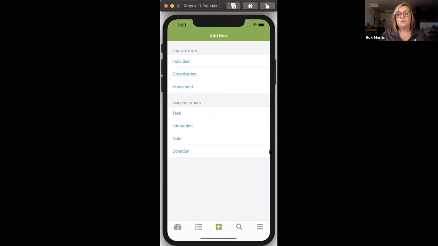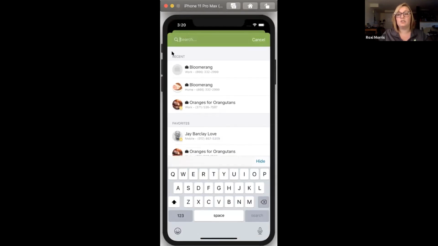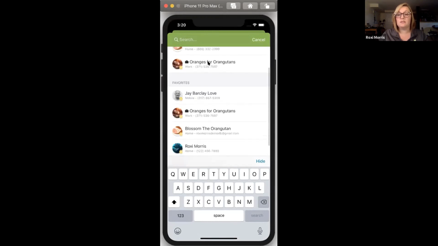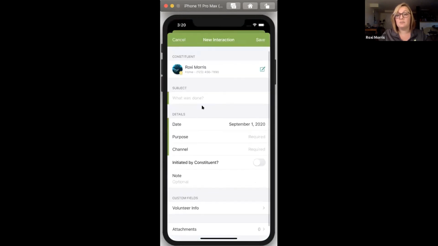You can also add timeline entries through here. Instead of adding a timeline entry on a profile, you can just add an interaction here by searching for someone. If they're recent, they'll show up in this list, or your favorites will show up here. This is another good one: if you're out and about and run into somebody and had a really good conversation that you wanted to record in Bloomerang, you can just say, add new interaction to this person, fill out the information and hit save. You don't necessarily have to be on their profile to do that.